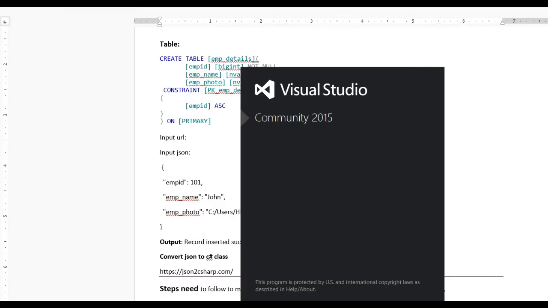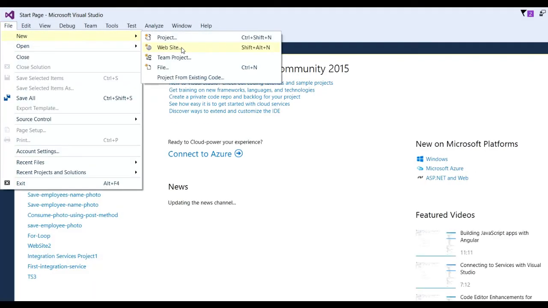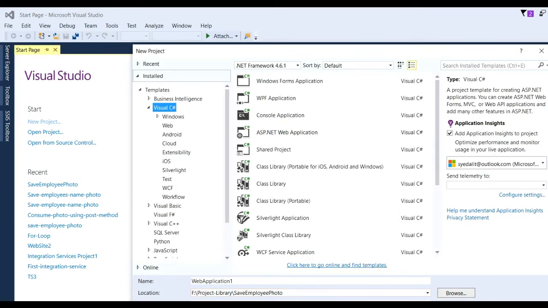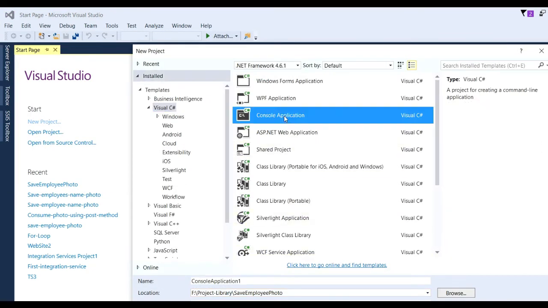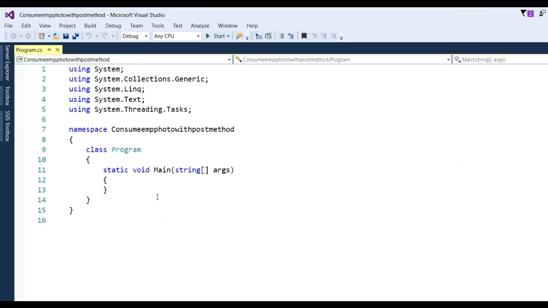Let us see. Open Visual Studio, go to File, New, and choose Project. Here I am taking a console application. Put here consume emp photo POST method. I am taking a console application for better understanding. You can also use ASP.NET MVC 5, anything. Now click on the OK button. So you can see our console application has been created.